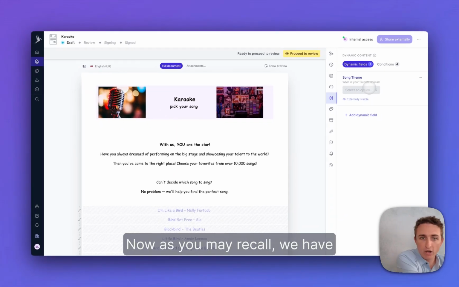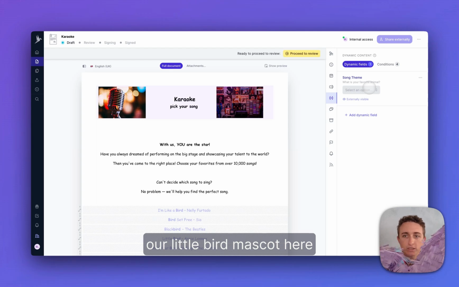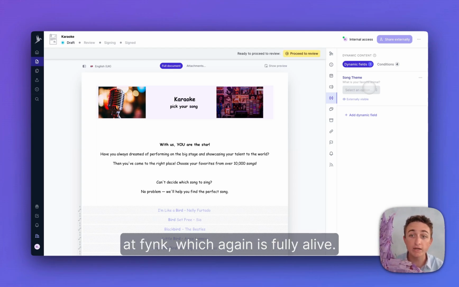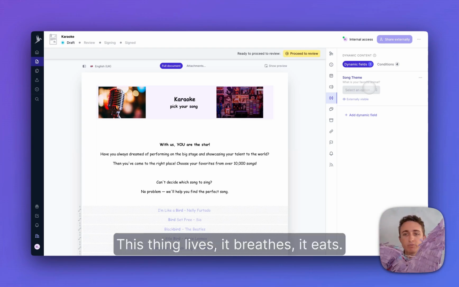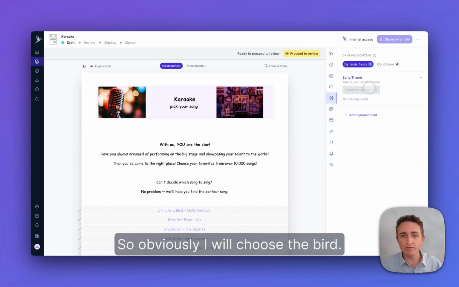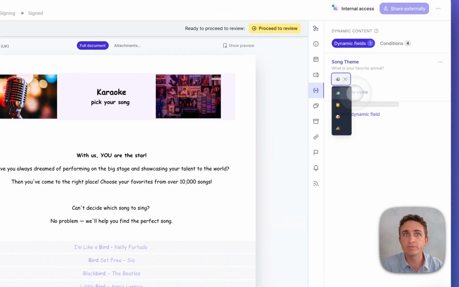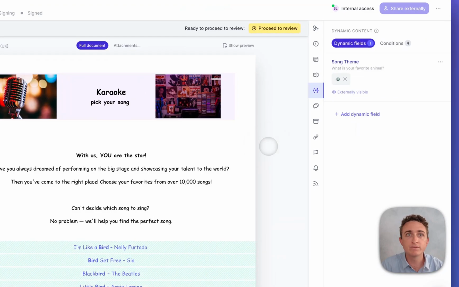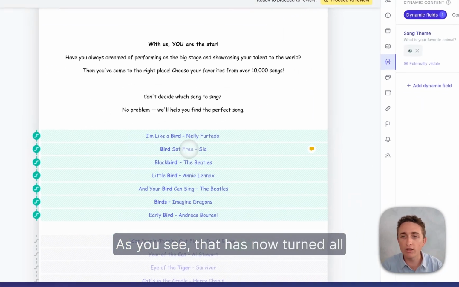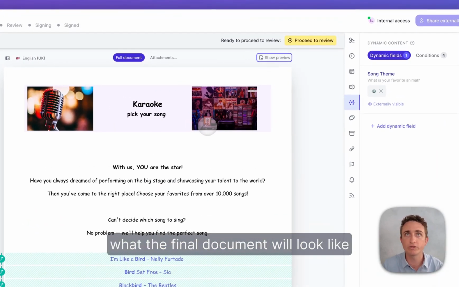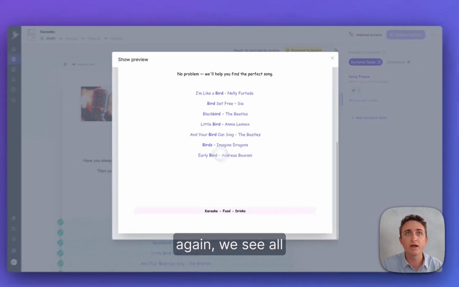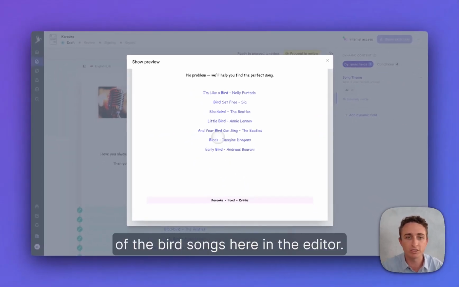Now, as you may recall, we have our little bird mascot here at Fynk, which again is fully alive, not a piñata. This thing lives, it breathes, it eats. So obviously I will choose the bird. And as you see, that has now turned all of the bird-related songs green. And if we go to preview and show what the final document will look like, again, we see all of the bird songs here in the editor.